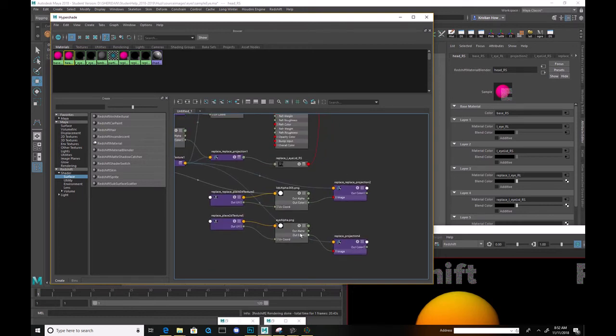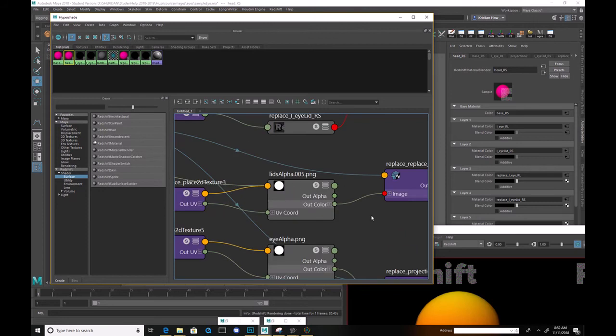So this is, again, luckily we labeled. So this lid alpha is going to go into the lids. Oh, you know what? I want to reverse this. It's important that the eyes obviously sit. Oh, I did do it right. Sorry, I wasn't looking at the right ones. It's early. I'm just waking up. So I'm going to go into the lids alpha. Connect that to the lids.